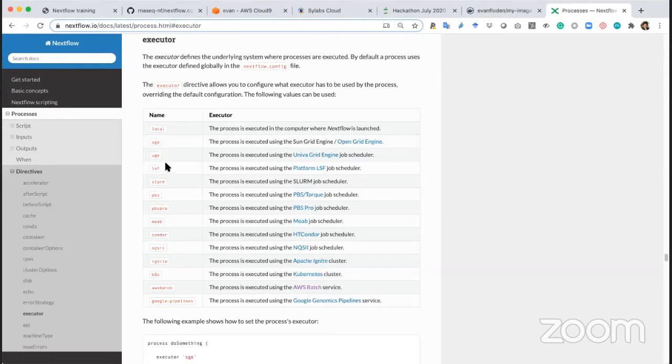Sun Grid Engine, Univa Grid Engine, LSF, Slurm, PBS, PBS Pro, Moab, HTCondor, NQSII, Ignite, which is no longer really used that much anymore, Kubernetes, AWS Batch, and Google Genomics. This is actually Google Life Sciences now.